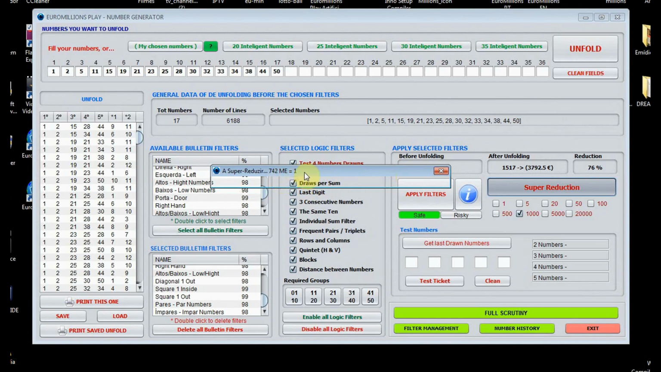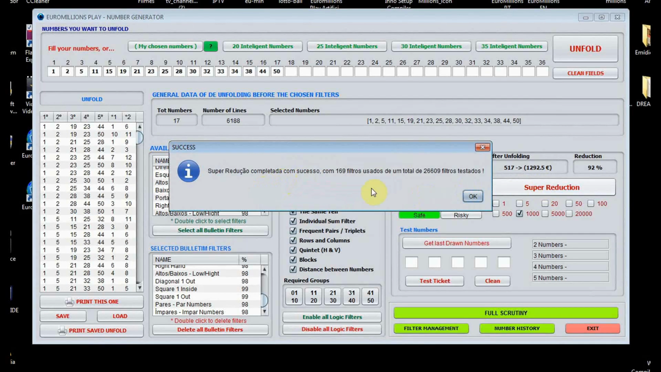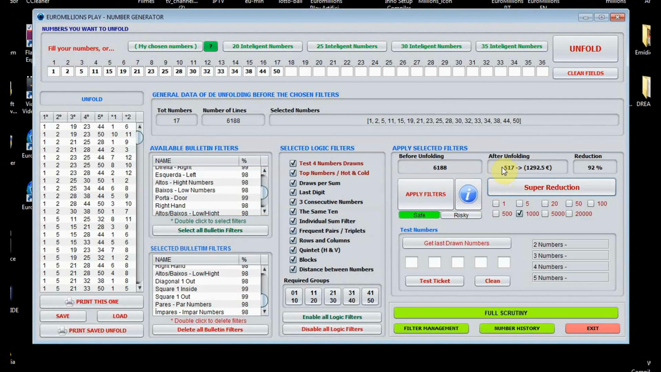You wait a little. It's working. Okay, I forgot to translate this information, but it says that the super reduction completed with success. Okay, now we have 517 lines here. It's too much, so let's reduce to 500 and apply super reduction.